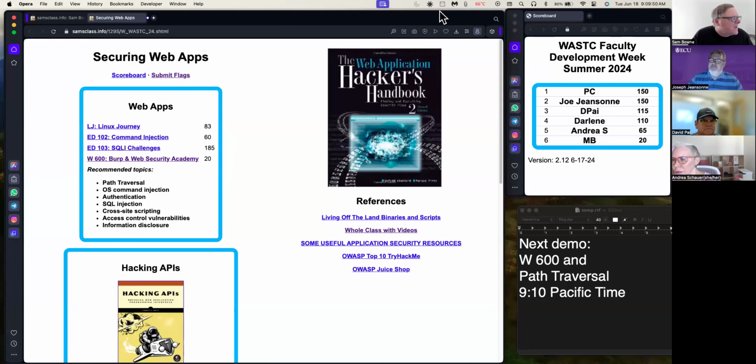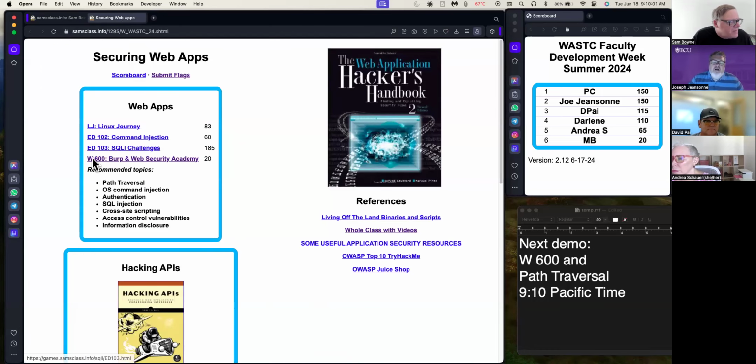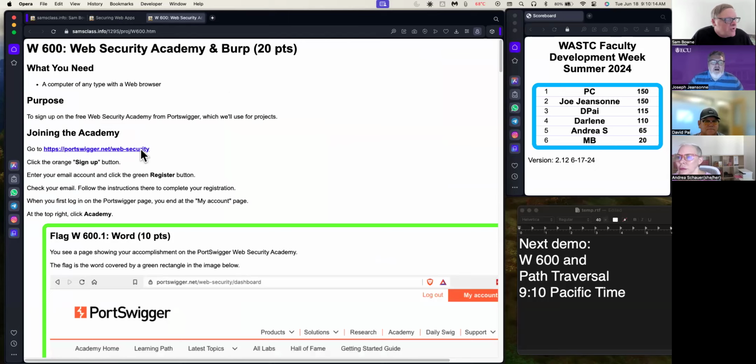All right. So today we're going to do web app security. So go to samsclass.info and click web app security. And the first thing I want to do is just skip down to W600 because the Web Security Academy is fantastic, and you may very well want to spend the rest of the day or even the rest of the week inside here. So go to this project, and what you do here is you join the Academy.